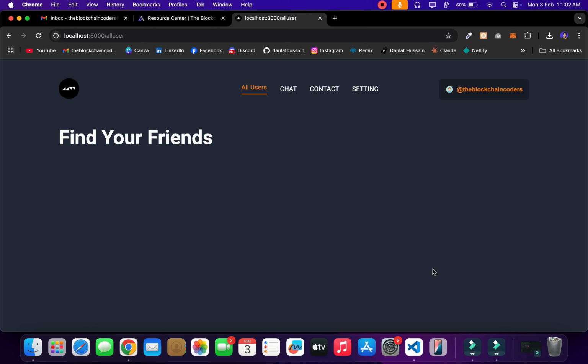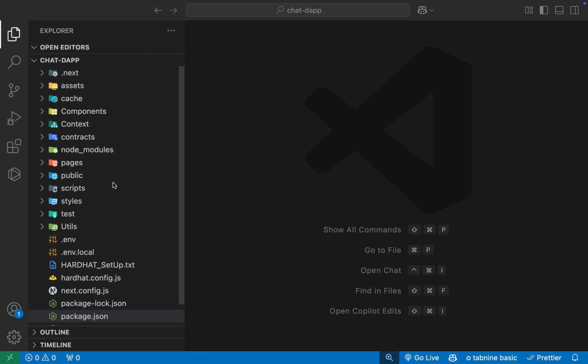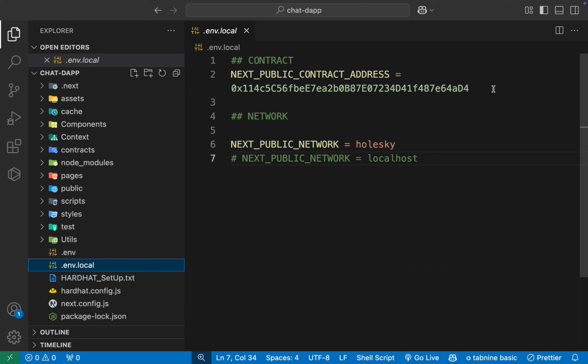Now let me show you how you can deploy this application to Netlify so others can utilize it. What we can do is simply come back to our code and this is what we have. I'm going to make the changes in our environment variable. So I can come back here, and here I have made the changes. You have to put the address of the contract which we deployed to Holesky in the first place, and I'm going to activate Holesky. That's the first change I have to do.